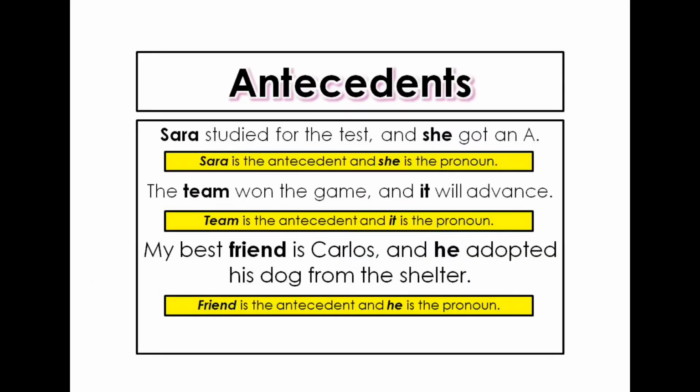Here are some examples. Sarah studied for the test and she got an A. Sarah is the antecedent and she is the pronoun. The team won the game and it will advance. It, the pronoun, refers back to team, the antecedent. My best friend is Carlos, and he adopted his dog from the shelter. The pronoun he refers back to the antecedent, friend.